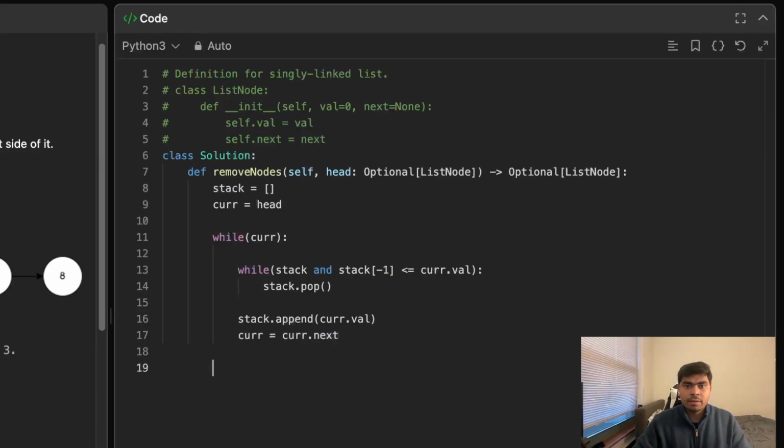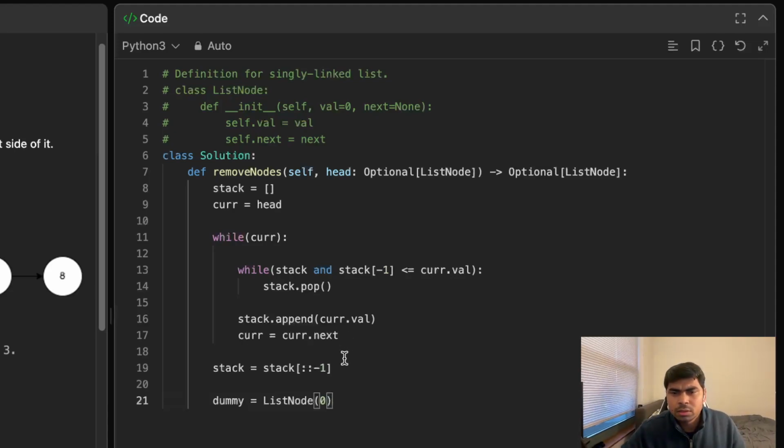Finally, this will be giving me a stack which will basically be all these values that need to be returned. But first let's reverse that. So I'm just gonna say stack equals, I'm gonna reverse it, so stack[::-1]. That's like an easy way of doing it. So I'm just gonna call a dummy pointer and list node, let's give it a value 0, and that's it.